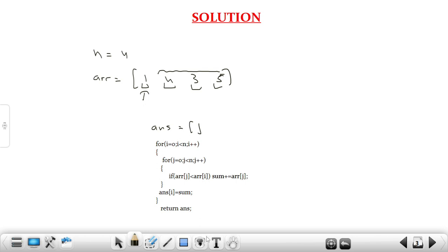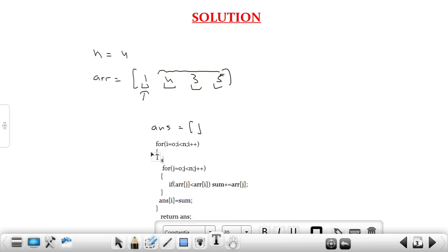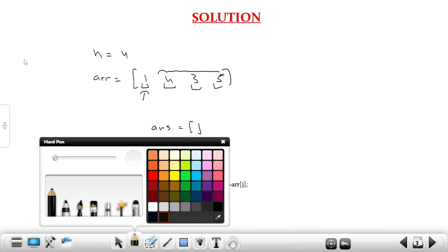Now we need one more thing here: whenever we start the loop, we need to first initialize the sum as 0, because we need the answer for that particular element which is array of i. So this is how we can solve the problem. Now what is the time complexity of this approach? First of all, you can notice one thing, that this is a brute force approach.